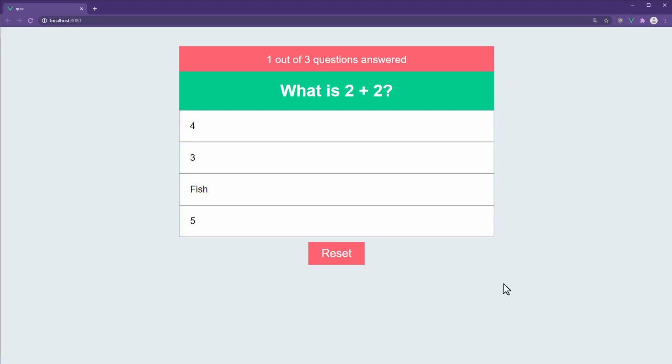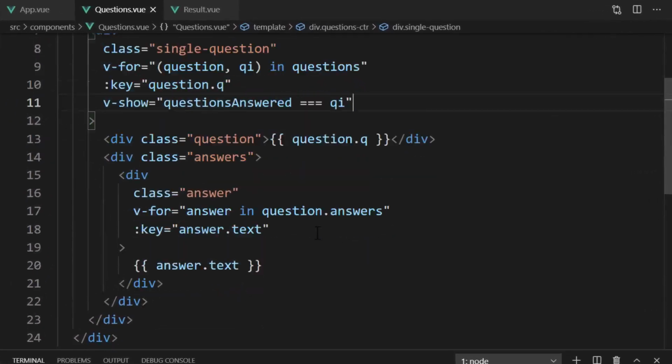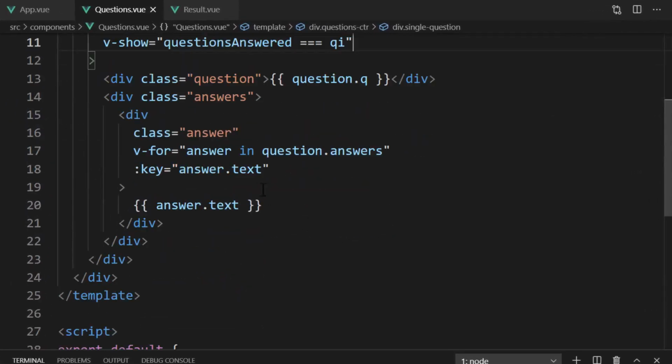We'll need a way to update the index, or else we'll always display the same question. Before we can do that, we need to listen for click events on the answers. We don't want to update the index until the user has answered the question. Go back to the editor. Inside the loop, we'll listen for the click event on the div tag with the class of answer with the prevent modifier.